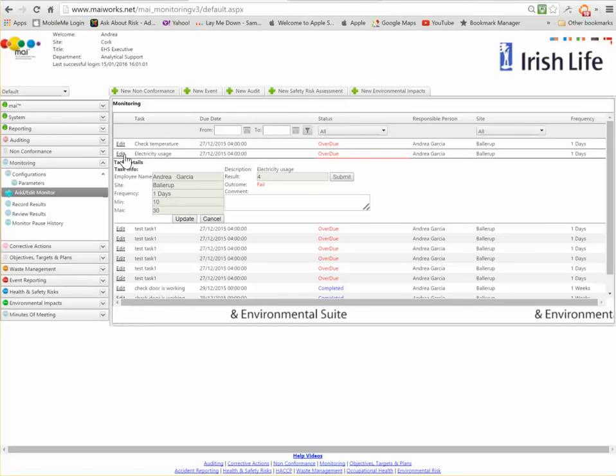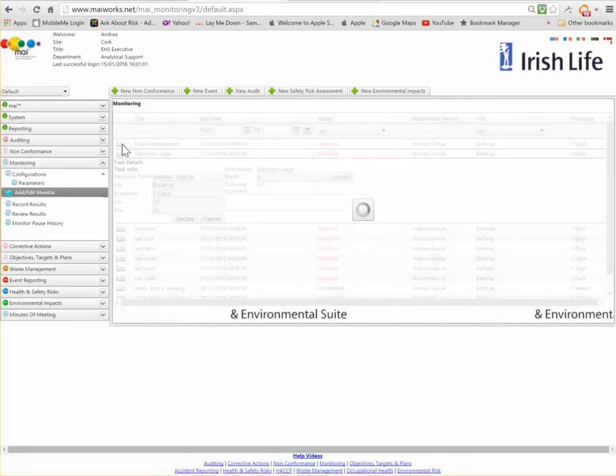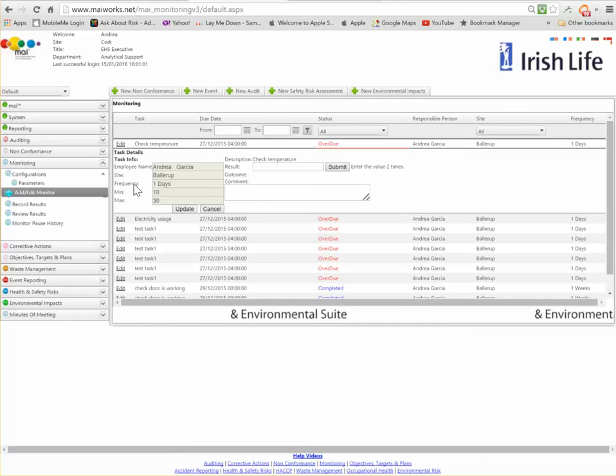So electricity is there. Temperature would be the same. You can come up to temperature or air emissions or whatever you want inside there. So you just put in whatever it is you want done as the task. You put in the frequency that you want it to appear on the dashboard here.